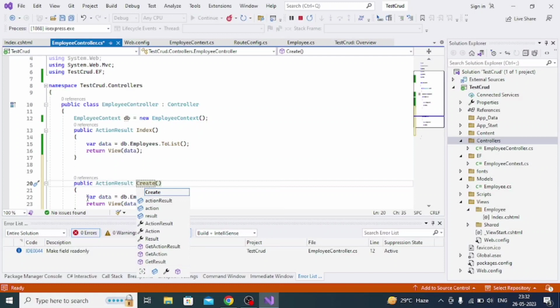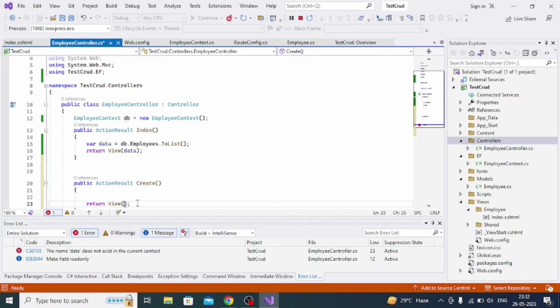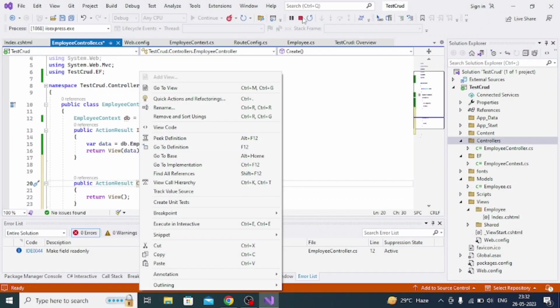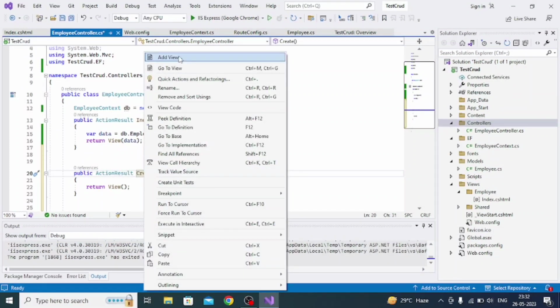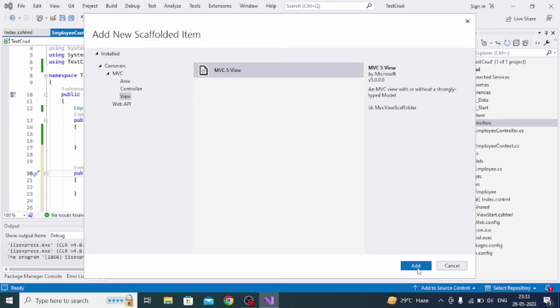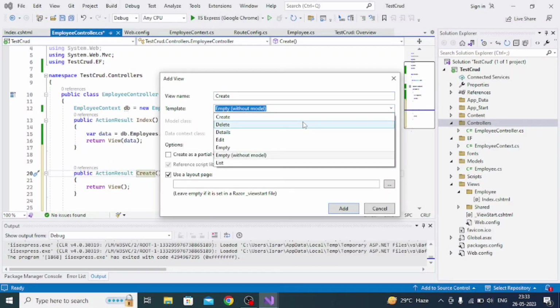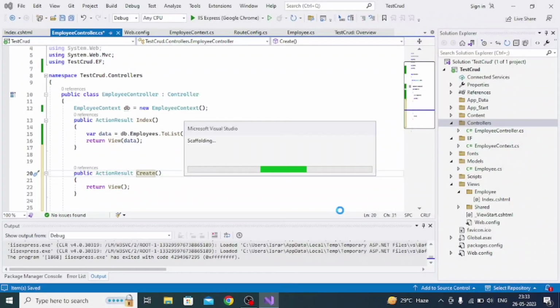and we have to remove this, also remove this. So this is an empty action result for Create. In this we have to add the view. Stop the project, then add the view, add. In this we have to choose this Create, then we have to select this Employee, then we have to add the view as Create.